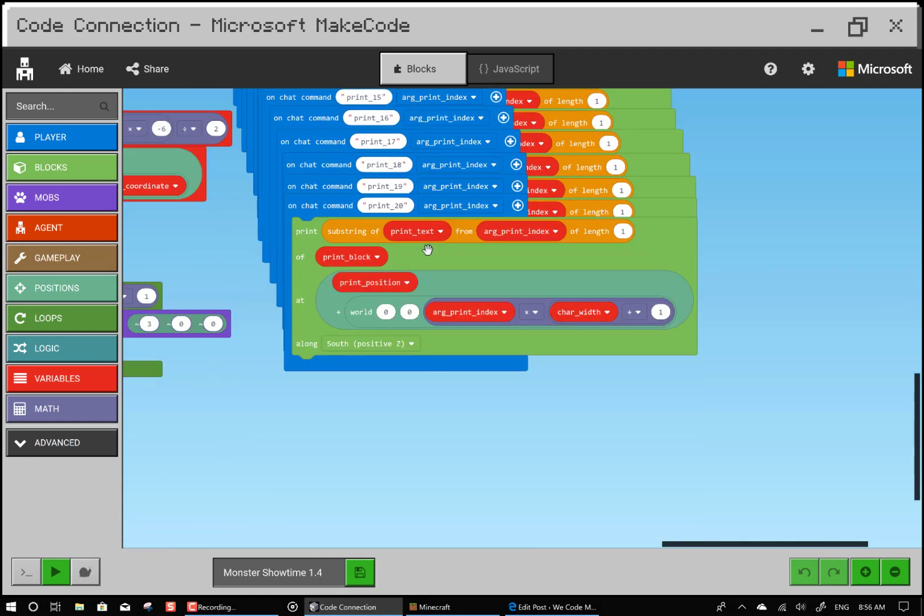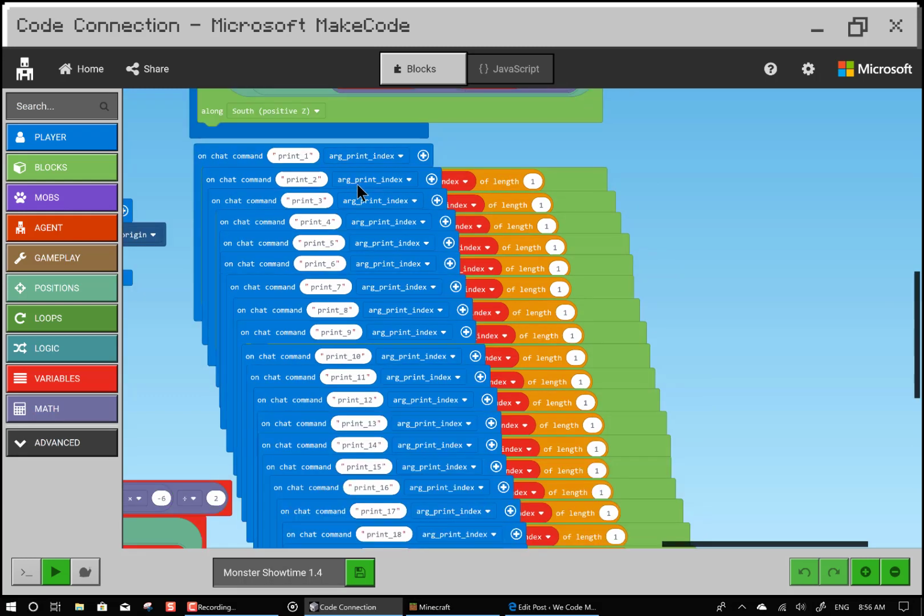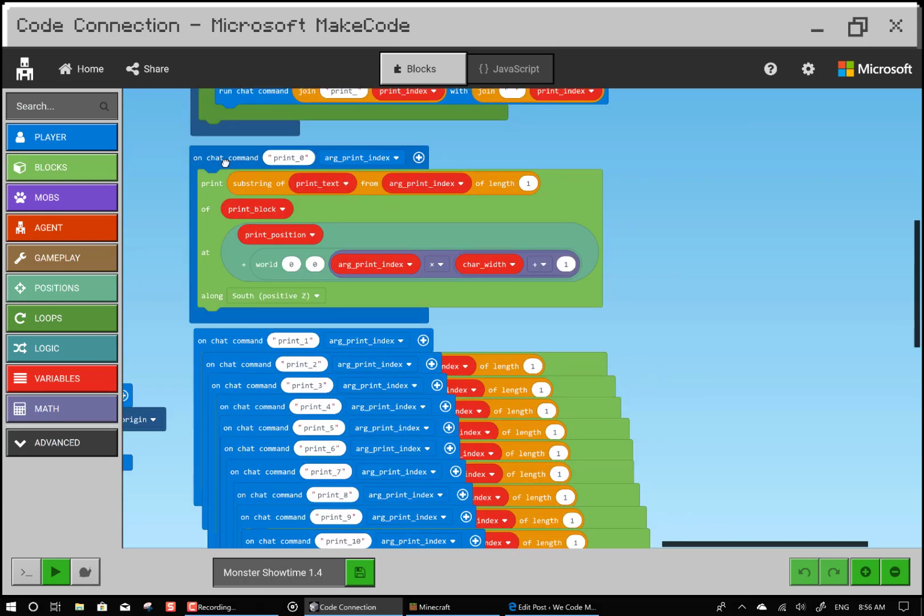Each of the print, there's all these different print routines. Look at that. I thought I saw a mistake. Nope. They're all there. Okay. So each of these print routines do exactly the same thing, but they do it a little differently because of this argument, which I call arg underscore print index. And this argument is unique for each routine. It has the same name, but remember arguments are local to the on chat, so they don't interfere with each other as these all run simultaneously.